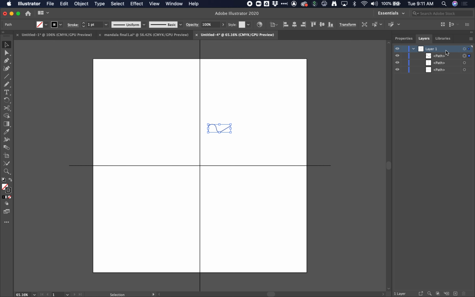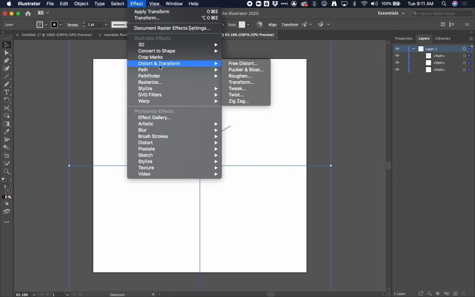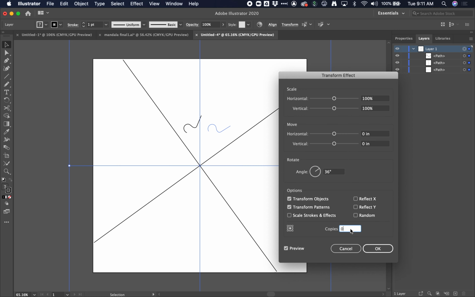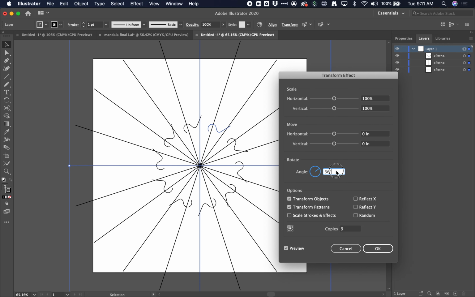So we go to the layers 1 and we select the entire layer, layer 1, and then we will go to effects, distort, transform, and transform. And instead of doing the reflection this time, we're going to skip that, and we're just going to do the rotation. So say for instance we do 360 divided by 10. That gives us 10 segments, 10 pieces of pie. So we want 9 plus 1, because 1 was already there. So we're just going to select 9 here, and this will give us the rotational symmetry.